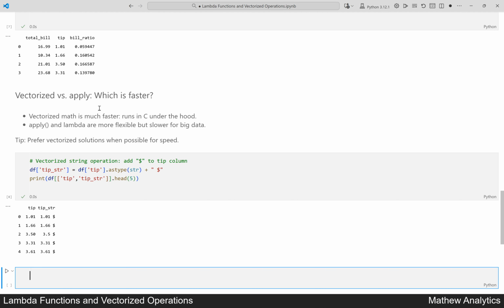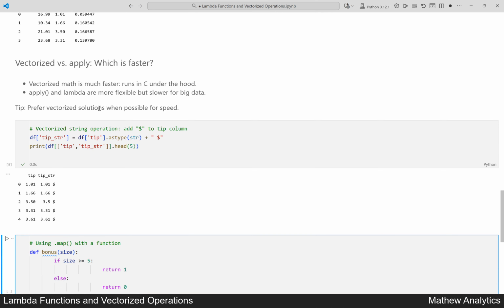The map method is great for simple one-column function mapping. Here is another style you will see. We define a function named bonus. When size is at least 5, it returns 1, otherwise 0. This is the function definition for bonus, which checks if size is at least 5 and returns 1, otherwise 0.